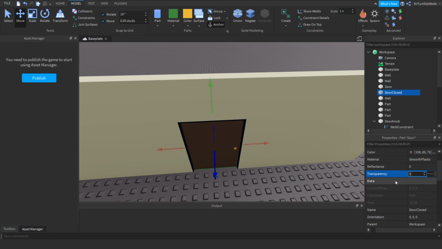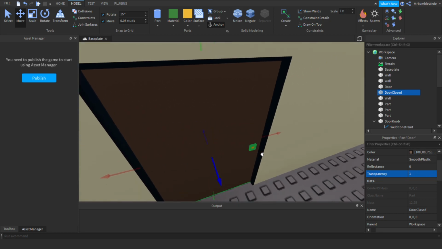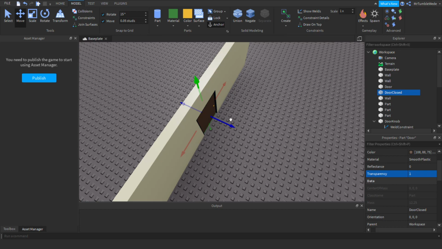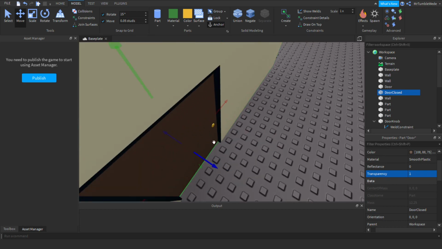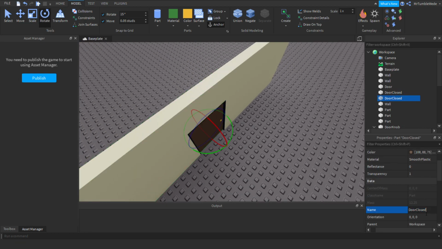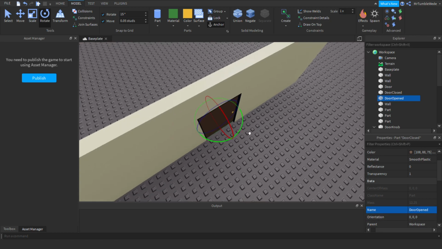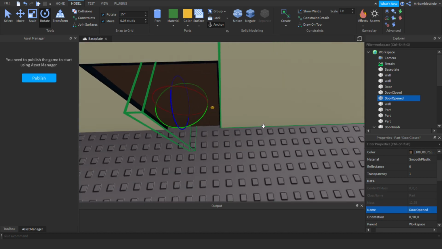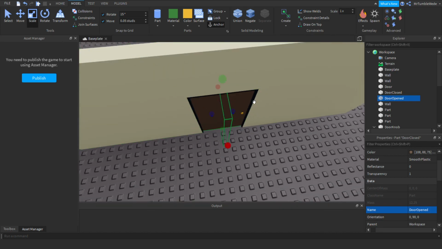So here's my plan. We're gonna have two different placeholders, one for when it's closed and one for when it's opened, and we will tween to the CFrame of them. Okay, so we have our door closed. Let's duplicate that. Let's call it door opened now. Okay, so now let's rotate that 90 degrees.